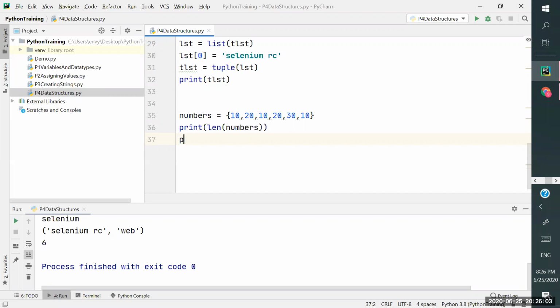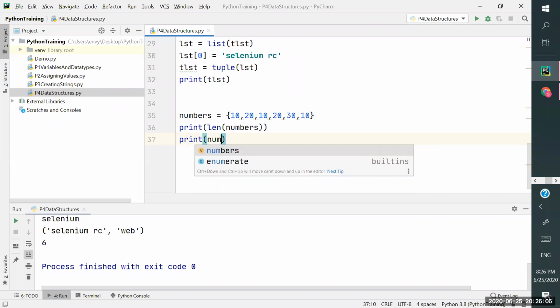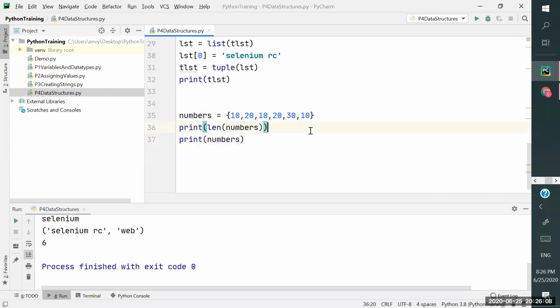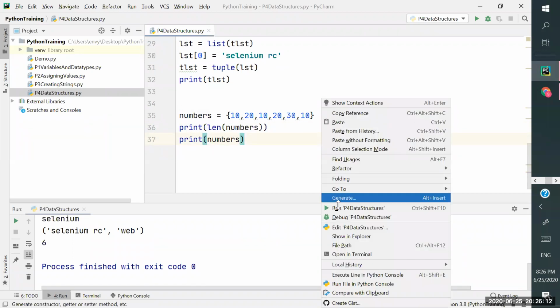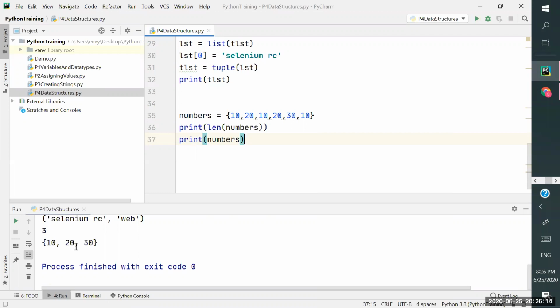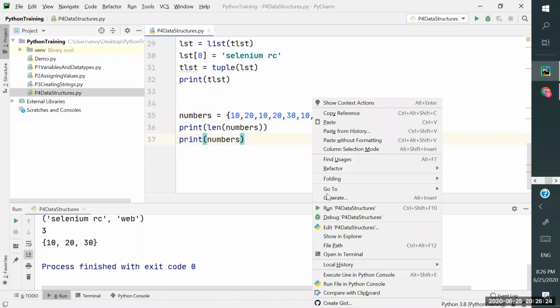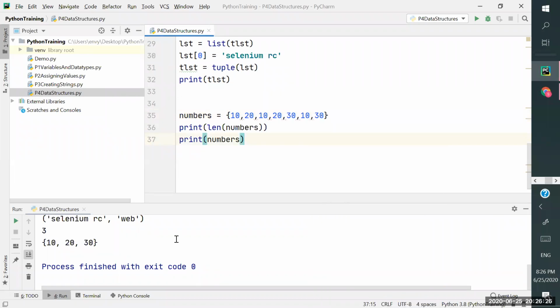Let us print that numbers. Okay. Then let's see how it works. Right, it is storing only 10, 20, 30. Don't get confused. Is it storing only in order kind of thing? No, it is not storing in order. So let me try to give some other value. Let me check whether it changes the order, right? Oh, it still does not change the order, right?